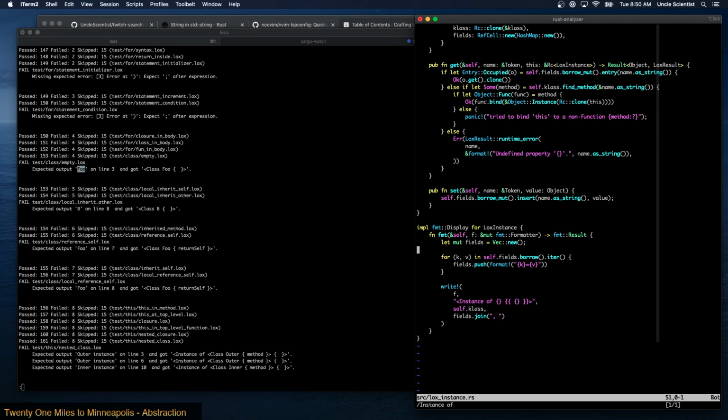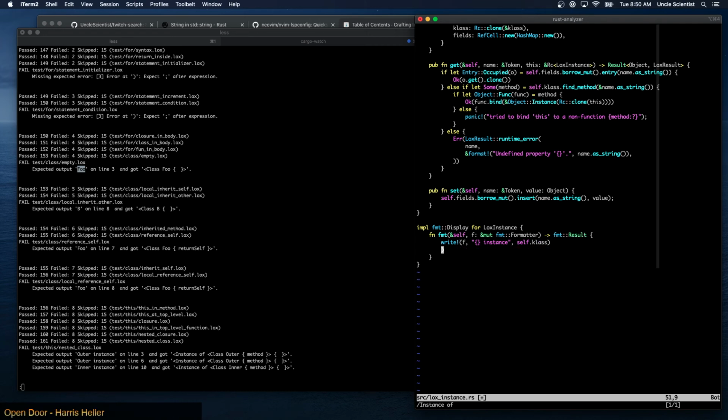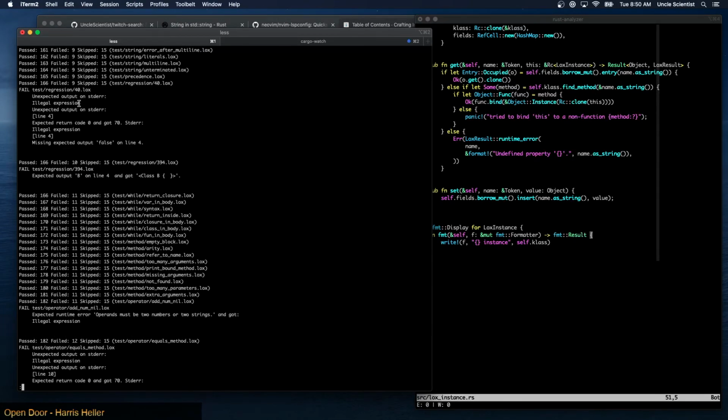and we don't need fields and anything like that. We just say write F outer instance in lowercase, and this is self class. Right, so that fixes that. 40.